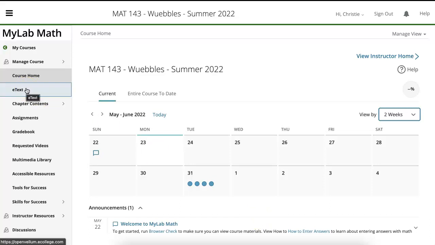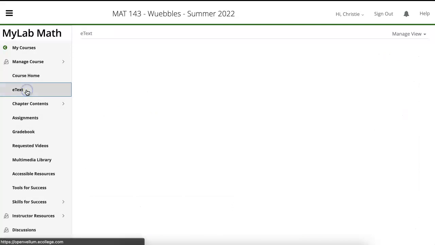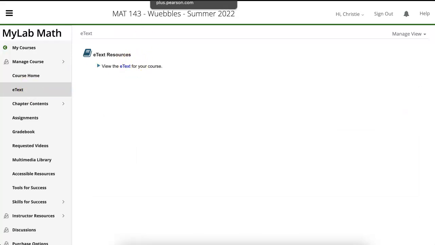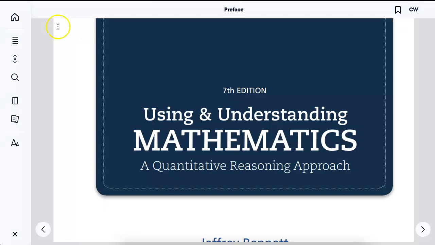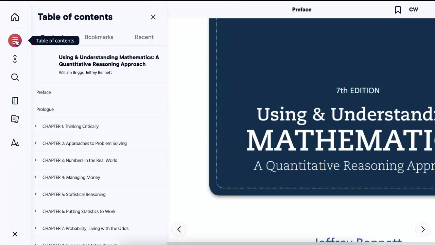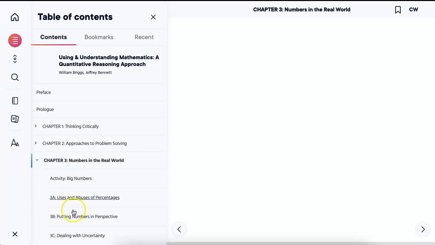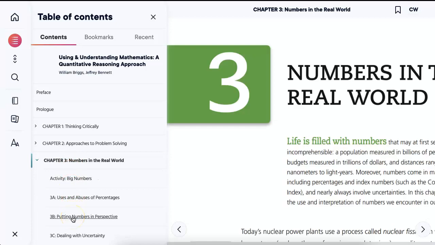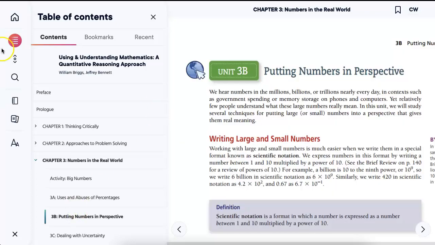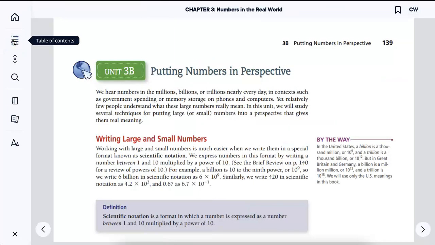From here, I'm going to point out a few tabs in particular that are very important. So up next is the EText. And when you click on EText, it will open in a new window and look like this. And at this point, you can click on this Table of Contents tab. And from here, you can look at any particular chapter or section number. So for instance, I'm going to look at section 3B. And I'm going to just close that Table of Contents tab so I can see this a little bit larger.